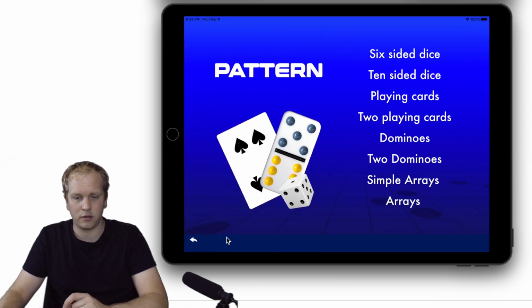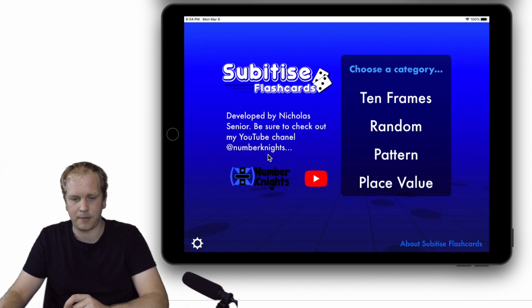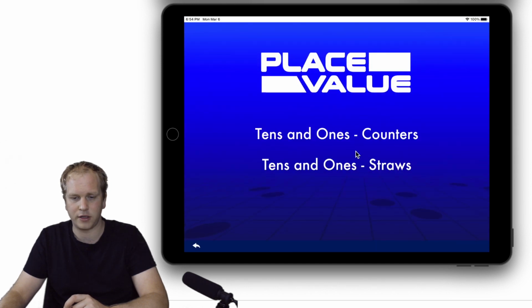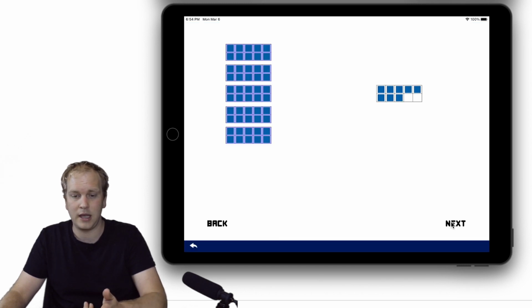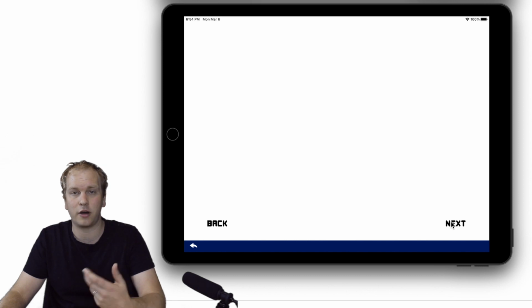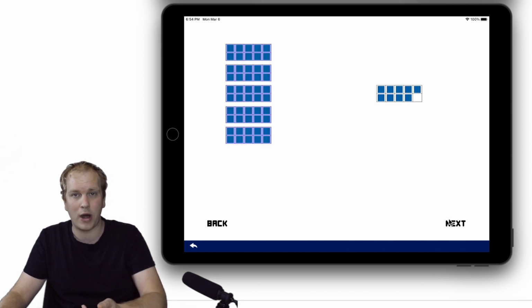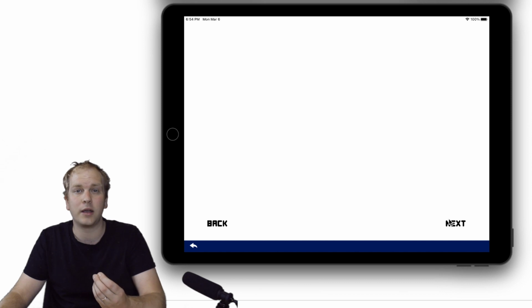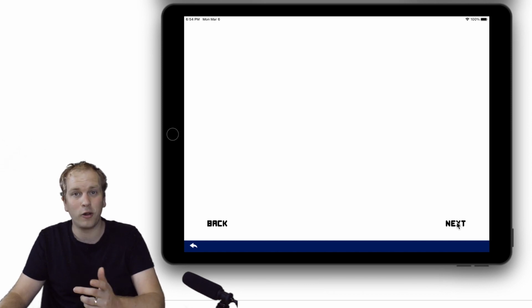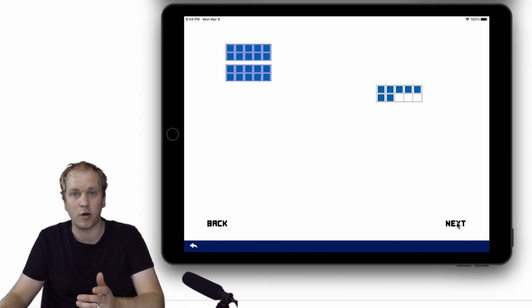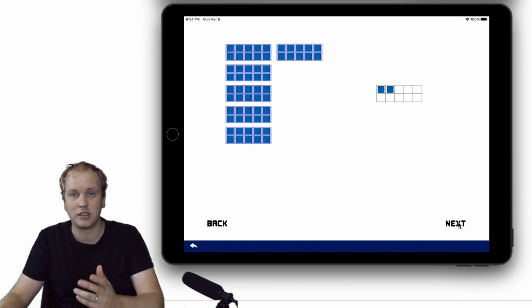So the last thing I'll talk about now is I also have this place value section where it structures 2-digit numbers with either straws or counters. So for example here, now we're showing a count of 10s and a count of 1s. So now really quickly we can start subitizing it all the way up to 109. So now all of a sudden we're able to subitize all the way up to 109 just by looking at these collections.